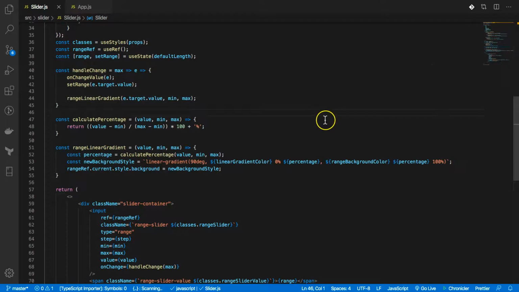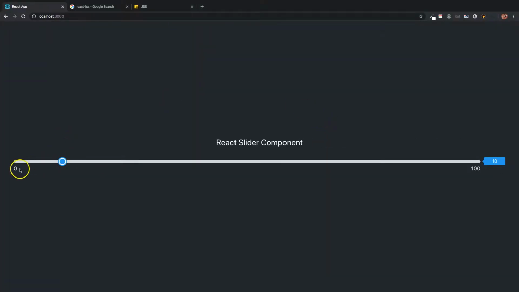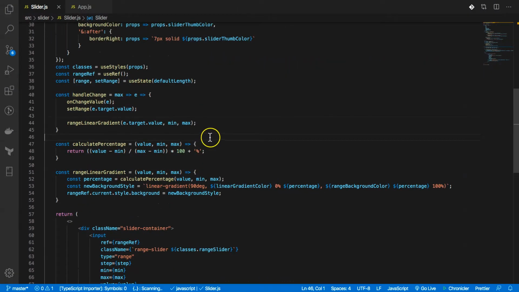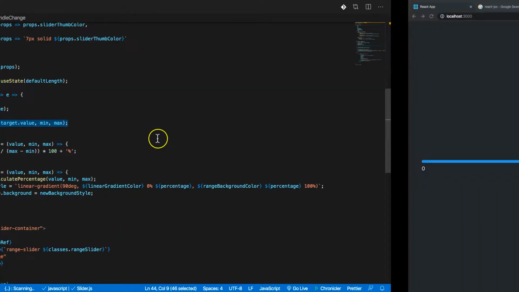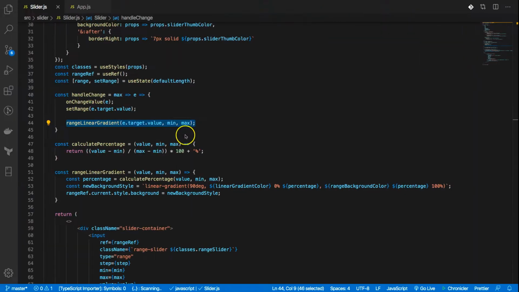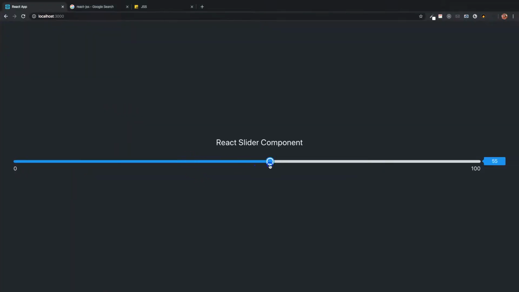So now I'll go to the browser. Right here you can see when the page loads for the first time, we don't have any linear gradient displayed. The reason is because we are not calling the rangeLinearGradient function when the page first loads. But now if I move this, now you can see I have the linear gradient displayed. I'm calling that function right here. You can see it inside the handleChange, and this is an onChange method. So whenever the value for this changes, the method is going to be called. So you can see right here.